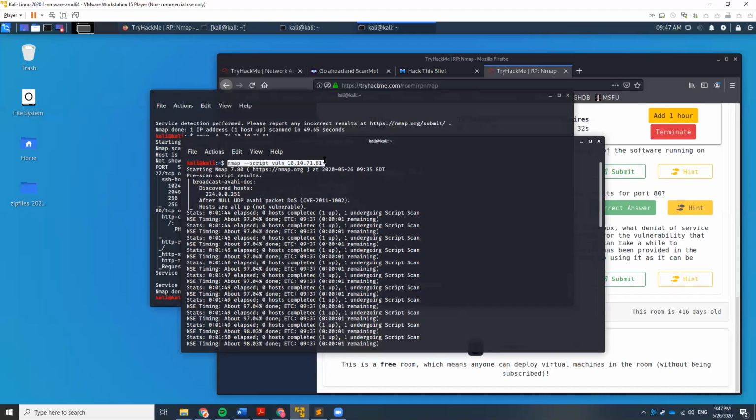nmap dash the script dash val. You see the script. You only put scripts.